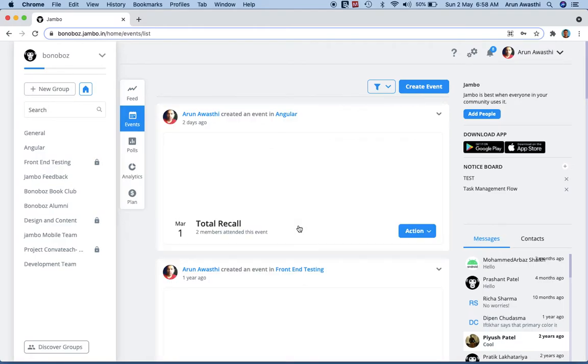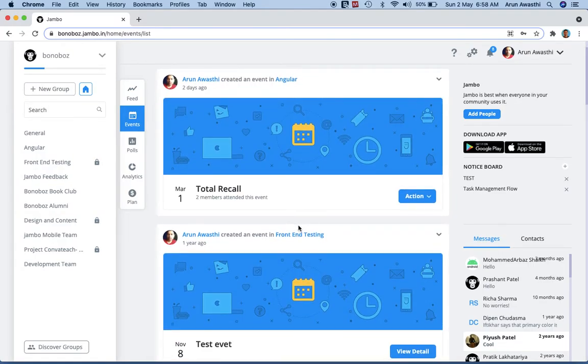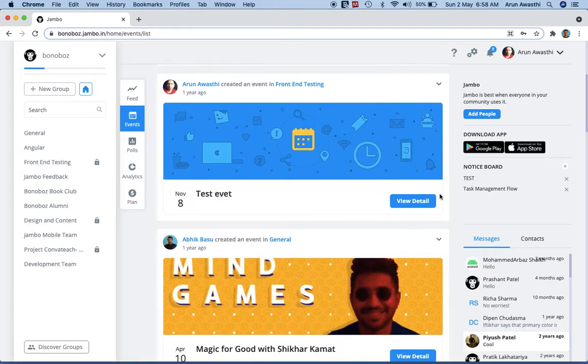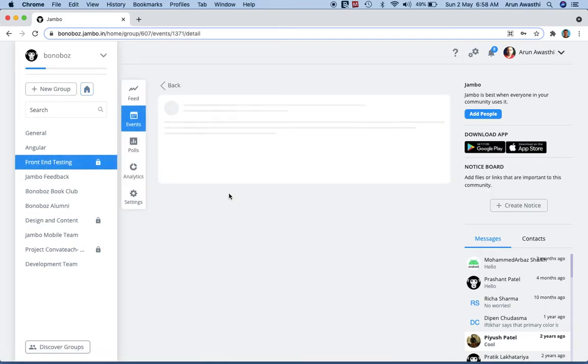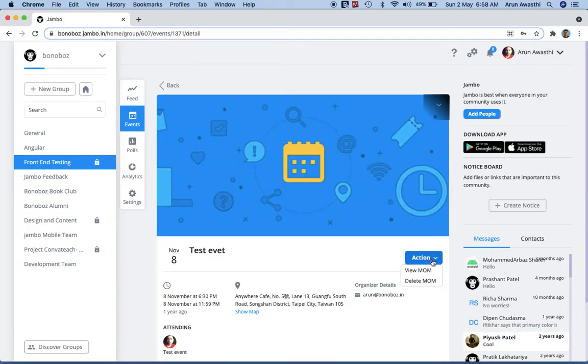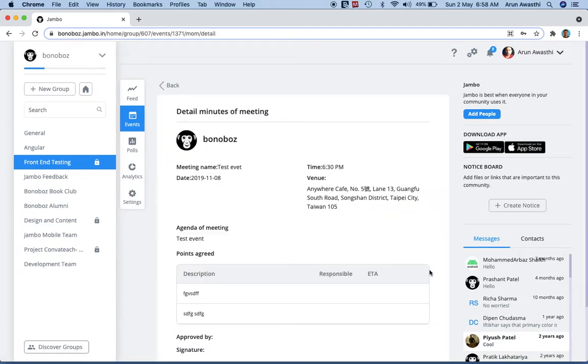In the events, like I said, if you're using these events for your executive committee meetings, like this is a live event, and I can mark others present here because this is a live event. And suppose you're using this as an executive committee meeting, so you could create minutes of meeting also.